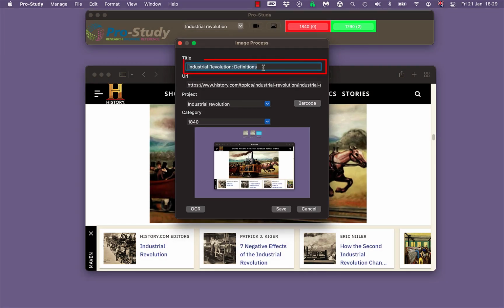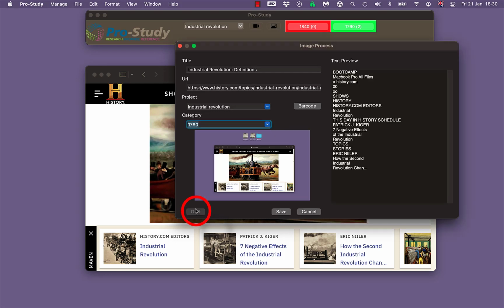And we've got the title, URL, which is the link, and we've got the project, Industrial Revolution. I mean, you could add it to Roman if that's what you was doing. And the category. So I'm going to stick with 1760. Now I've got a couple of options here because it's an image I've taken. So if you come across a source that's an image, we could select OCR, optical character recognition. It'll pull all the text off for you.